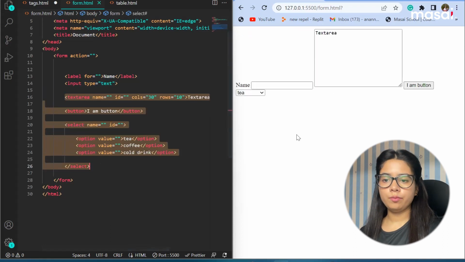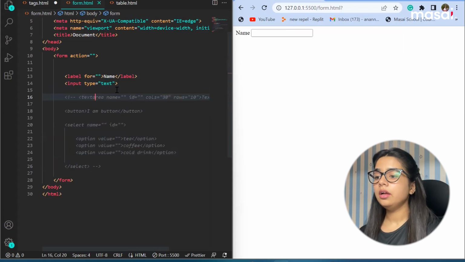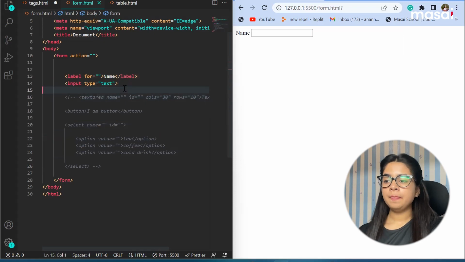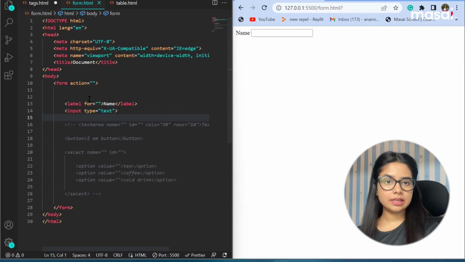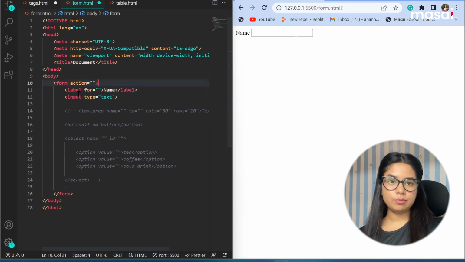I'll just comment out and save. So this is the code. I commented it for your clarity, so you might not get confused. So this is how we use all the tags. I hope all the tags are clear to you, and there will be no difficulty to explore more.